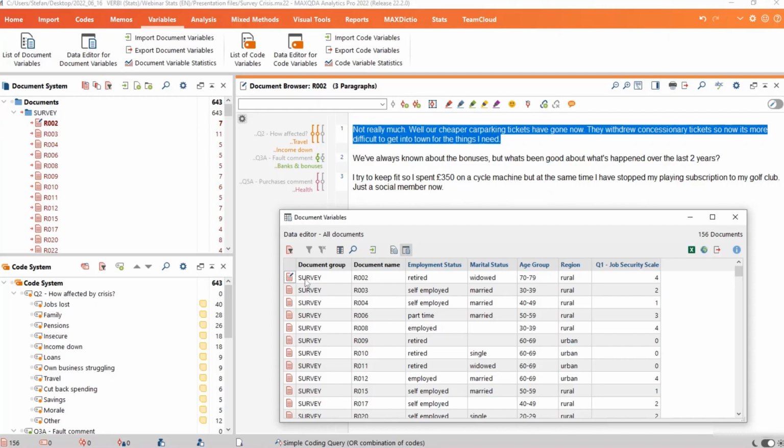So for example, here we have the documents, and here we have the information that the person with the ID number 2 is retired, is widowed, belongs to the age group of the 70 to 79-year-olds, lives in a rural region, and on a job security scale from 0 to 4, the person says 4, the idea of feeling safe, yeah, or feeling secure.